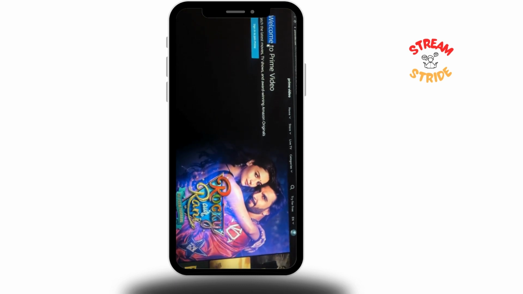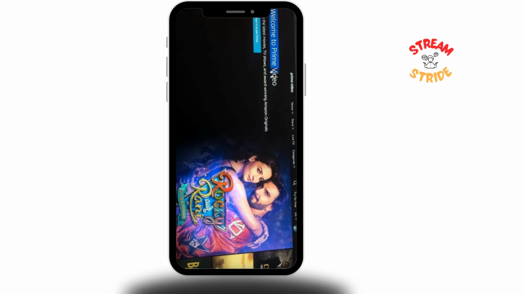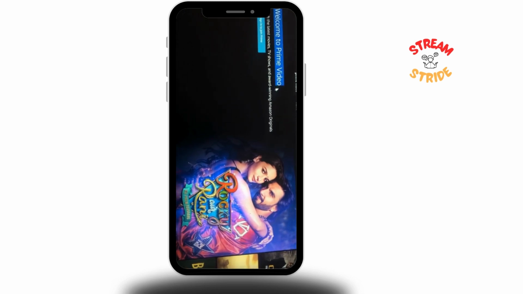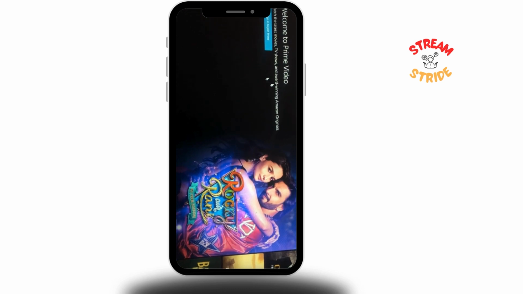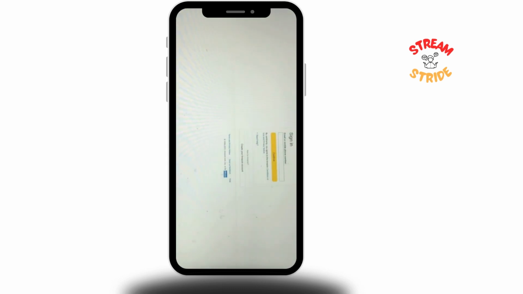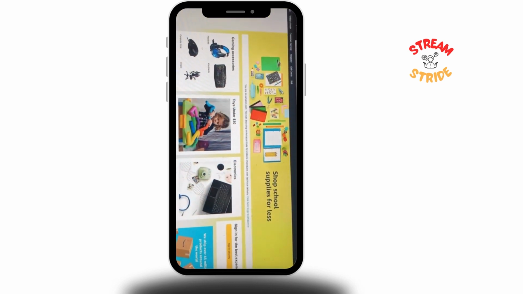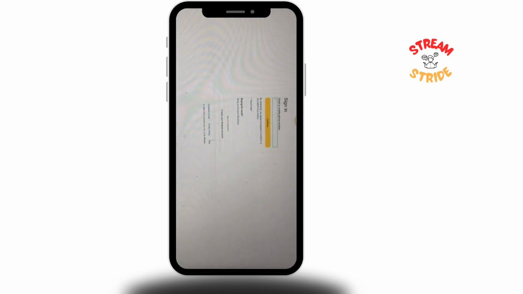To add devices to an Amazon account using this method, follow these steps. First, open the Amazon Prime Video application. Second, choose the sign-in option. Third, visit Amazon.com on a different phone or computer. Fourth, sign into your Amazon account.